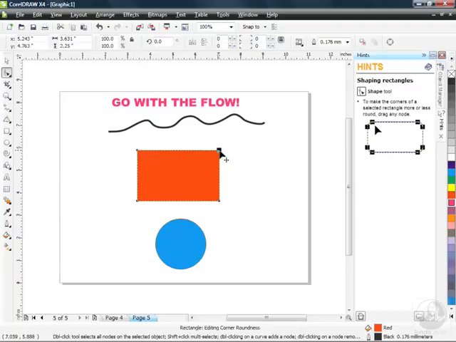Let's see if we can select multiple nodes. I don't want them all, I just want these top two. So holding my Shift key down allows me to select the top two nodes, and now when I click and drag, I'm rounding just the top corners. And when I let go, it's perfectly symmetrical at the top, but it's a totally different shape.